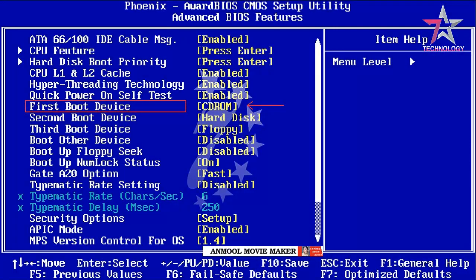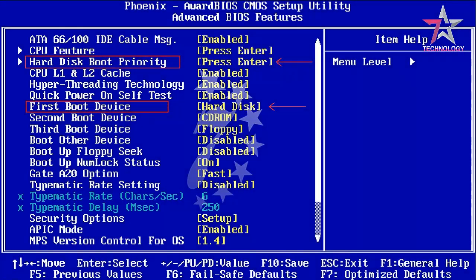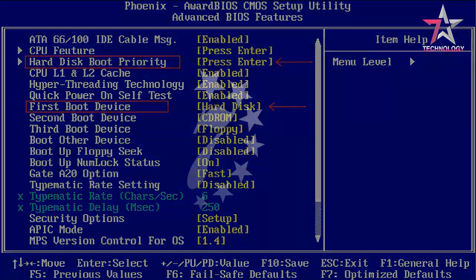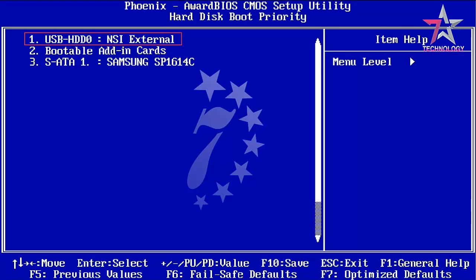If you want to boot from CD or DVD, then change First Boot Device selection to CD-ROM. If you want to boot from a flash drive, go to the same section, Advanced BIOS Features, as before, but change the selection in First Boot Device to Hard Disk. After that, go to Hard Disk Boot Priority and select the USB flash drive to be the first item.